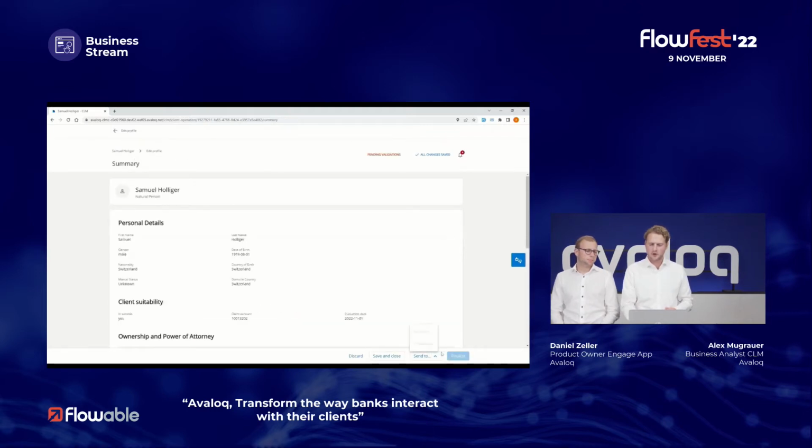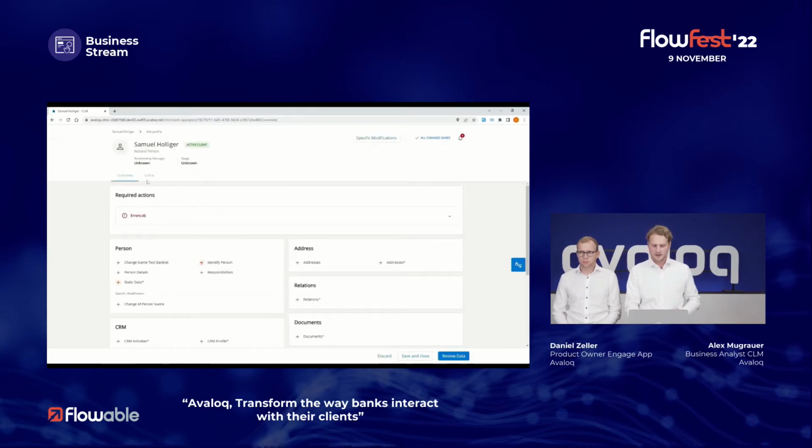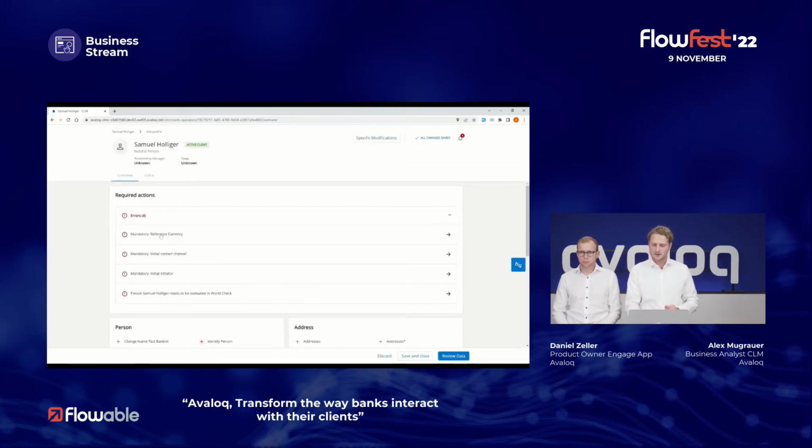We can also see that we are not able to send the case to another department in the bank. That is because we first must react to this feedback. We must complete these tasks before we are able to send this case any further in the bank. So that is what we will do now. We will follow the feedback provided by the core banking system and eventually send the case to our colleagues in the back office department.